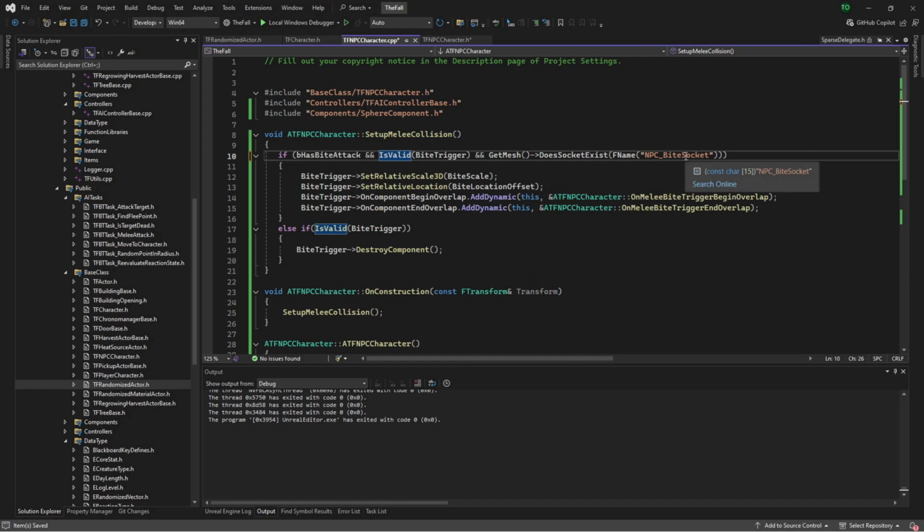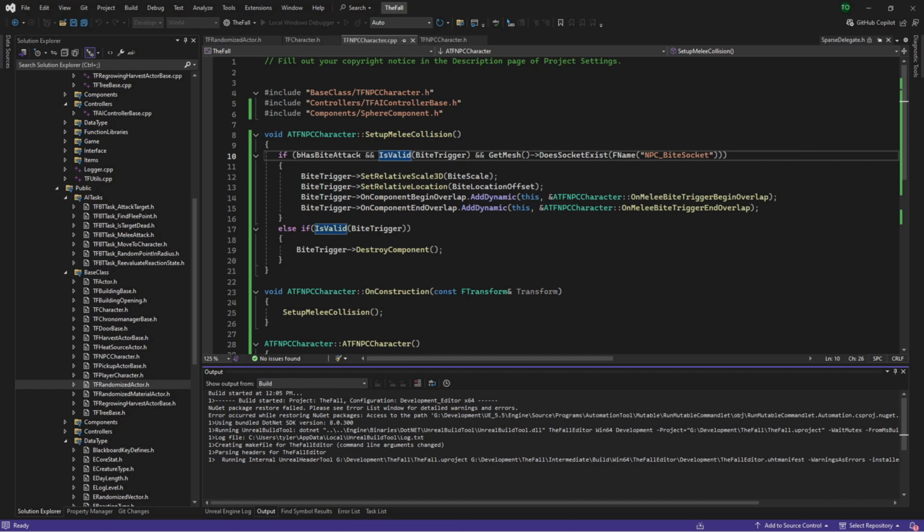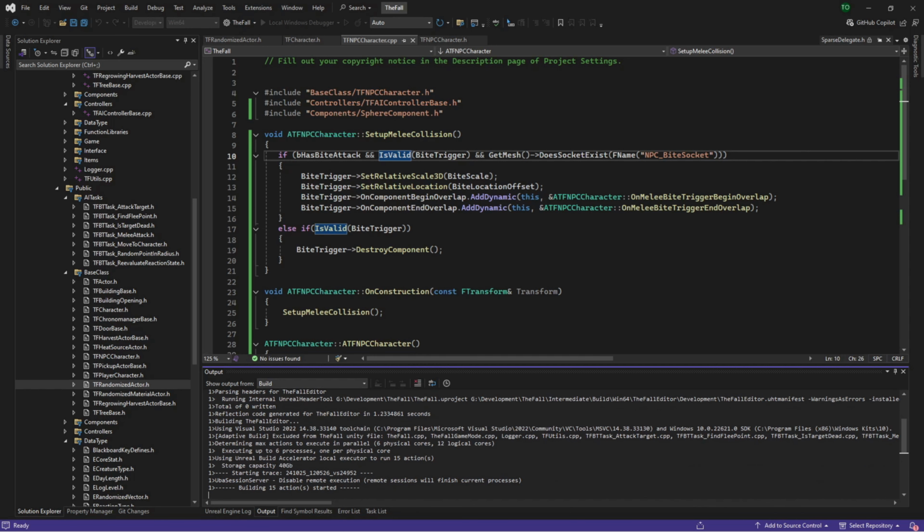So now that we've got that, we're going to launch into the editor. Now this is going to take a moment more than likely because of the issues I had with Visual Studio. So I'm going to pause and I will be back once we are in the editor, and hopefully this is all working for us.